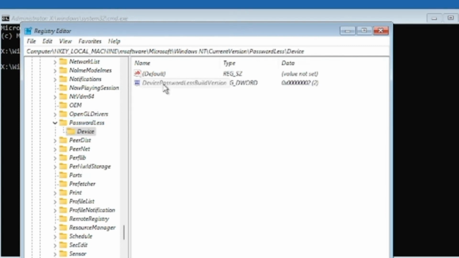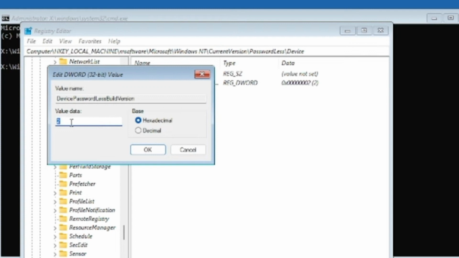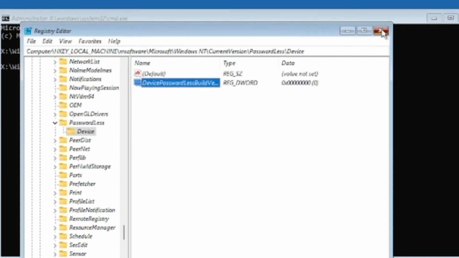Double click on it and then click on device. And then on the right hand side, you will find this device passwordless build version. Okay, so you have to double click on it. This value data will be set to 2. You have to change it to 0. Once done, click OK. And now you can close it and close everything.